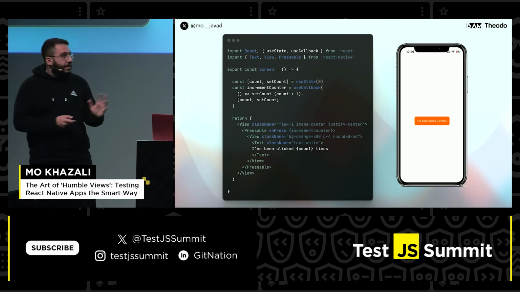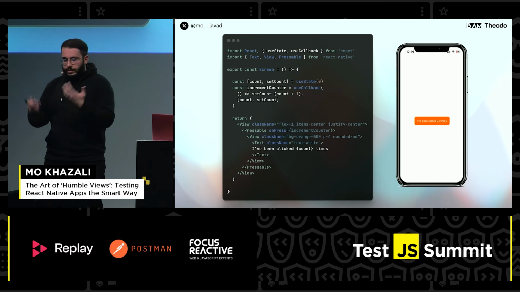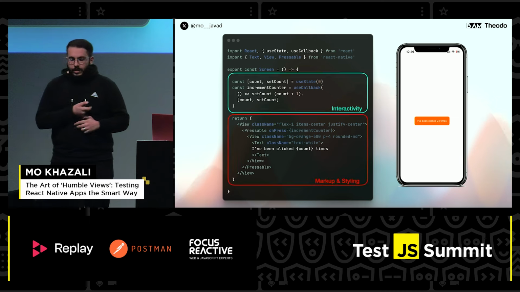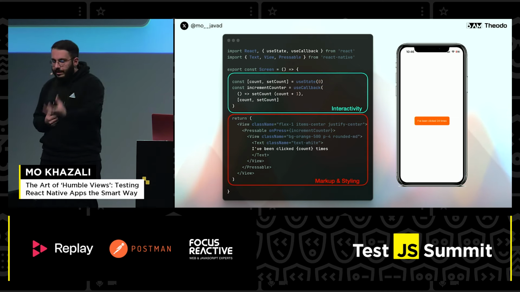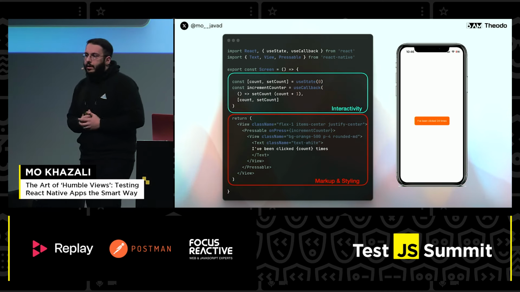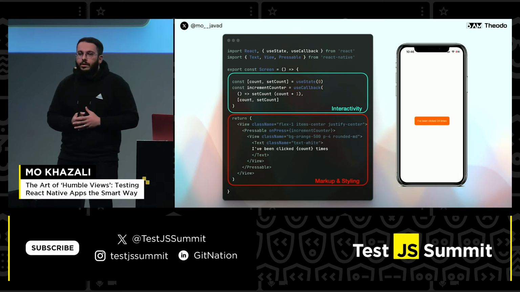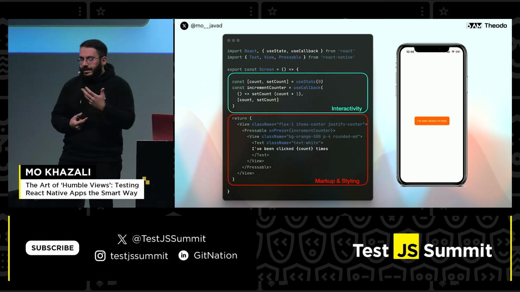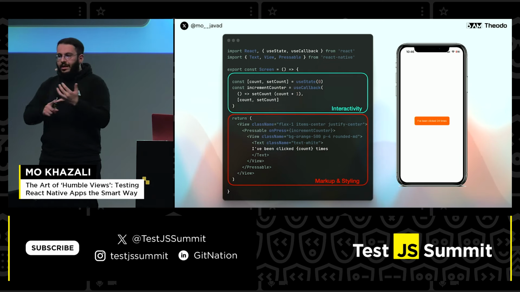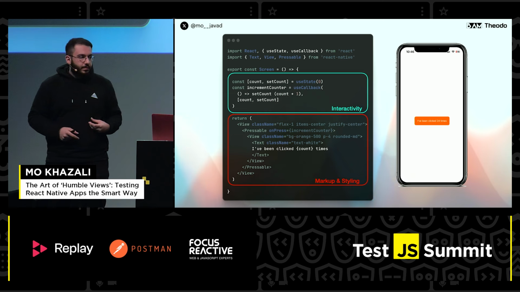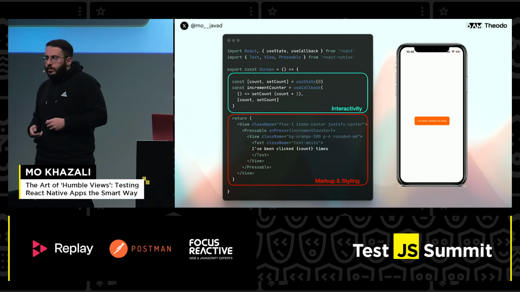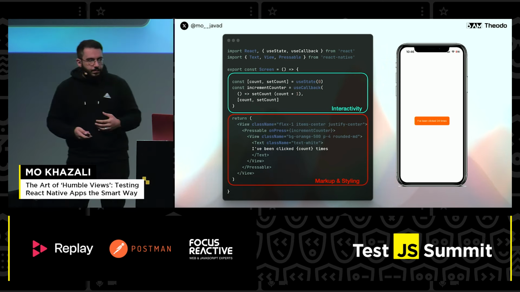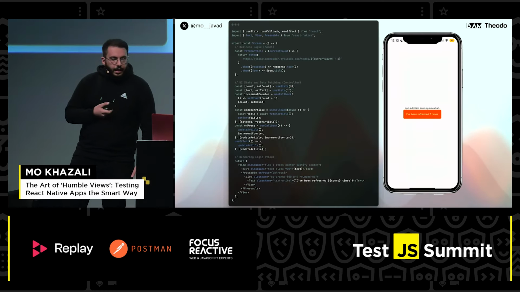So I have the most basic counterexample that you can think of. It's in React Native, but it's the same with React. At the very top, you have your interactivity, so it's the useStates and the callbacks to increment the counter. But at the bottom, you've got your presentation layer, so you've got your markup and your styling. And if you add a styling framework like Tailwind into it, you've basically got your styling, your markup, so your UI structure, as well as your interactivity, all in one single file, right? So separation of concerns becomes a bit more muddled there.